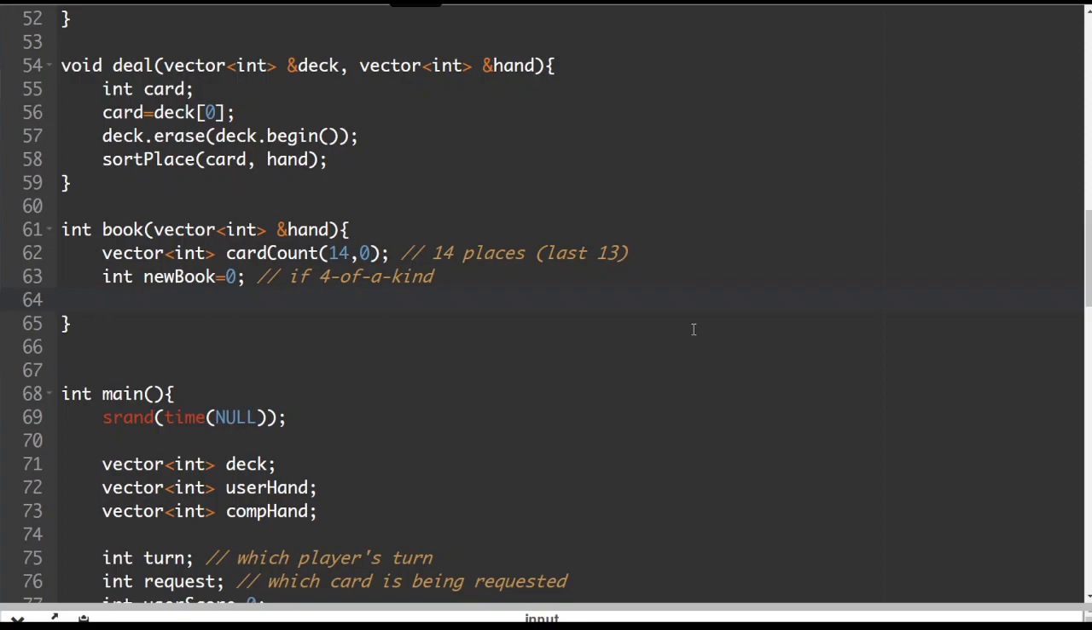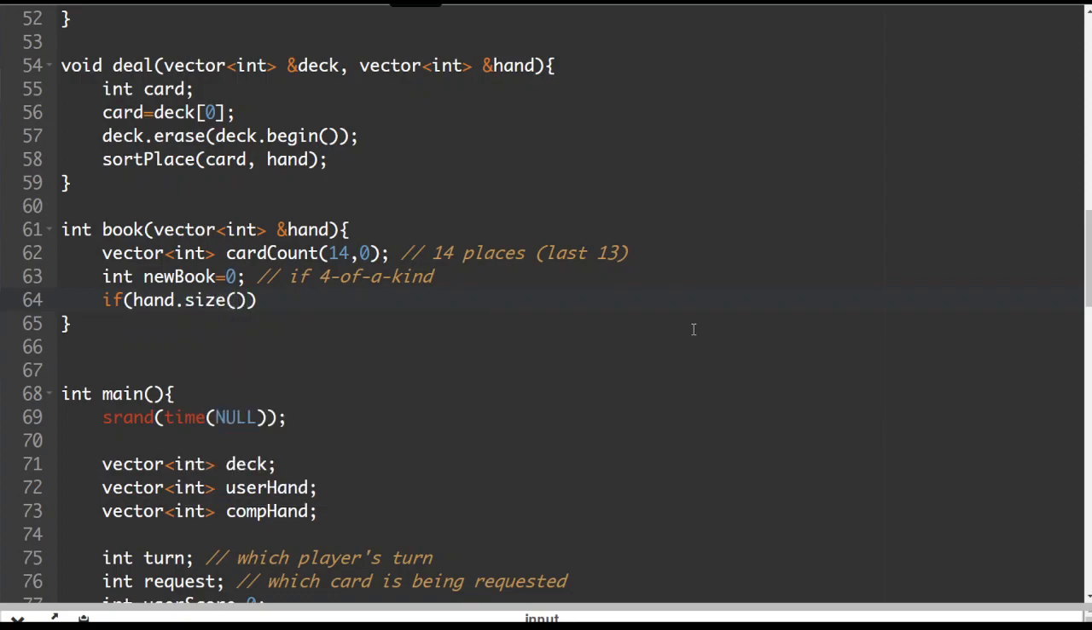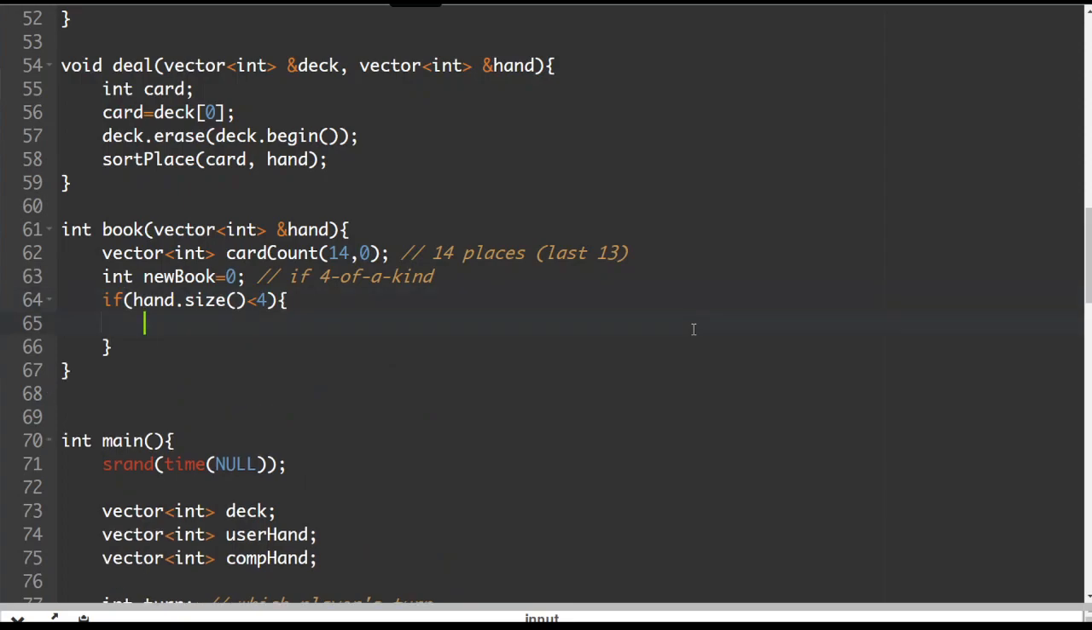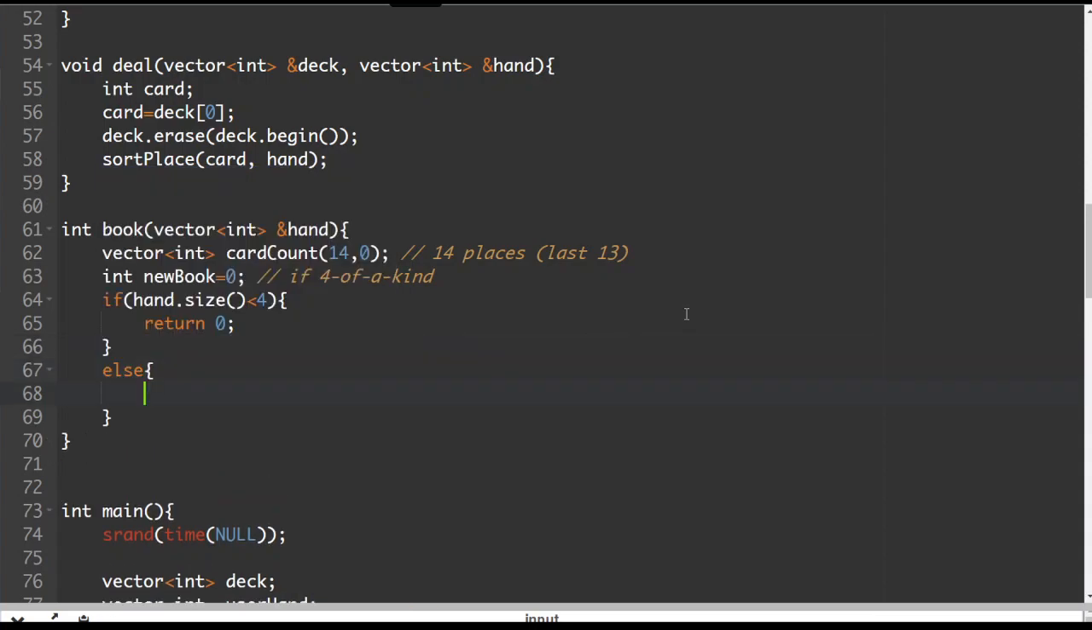Okay, so now, a couple things. First off, if hand.size is less than 4, we know that it's an impossibility that they could have a complete 4 of a kind because they don't even have 4 cards to begin with. So we're going to return 0 here. That's 0 points added because we know that they don't have a 4 of a kind. And then it saves the program from having to go through this mess which we're about to see unfold here.